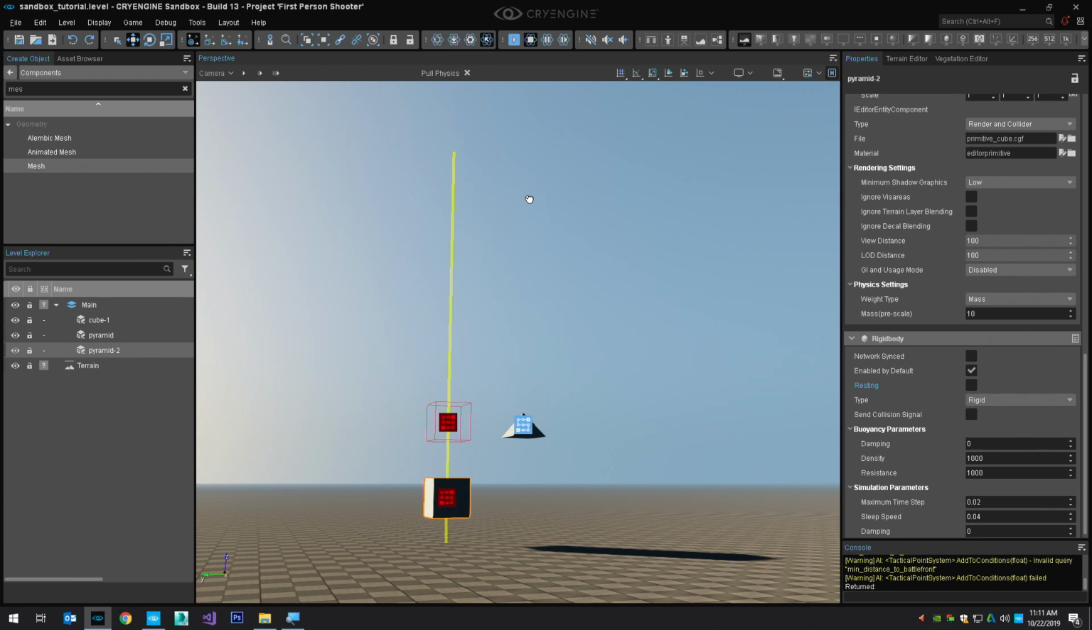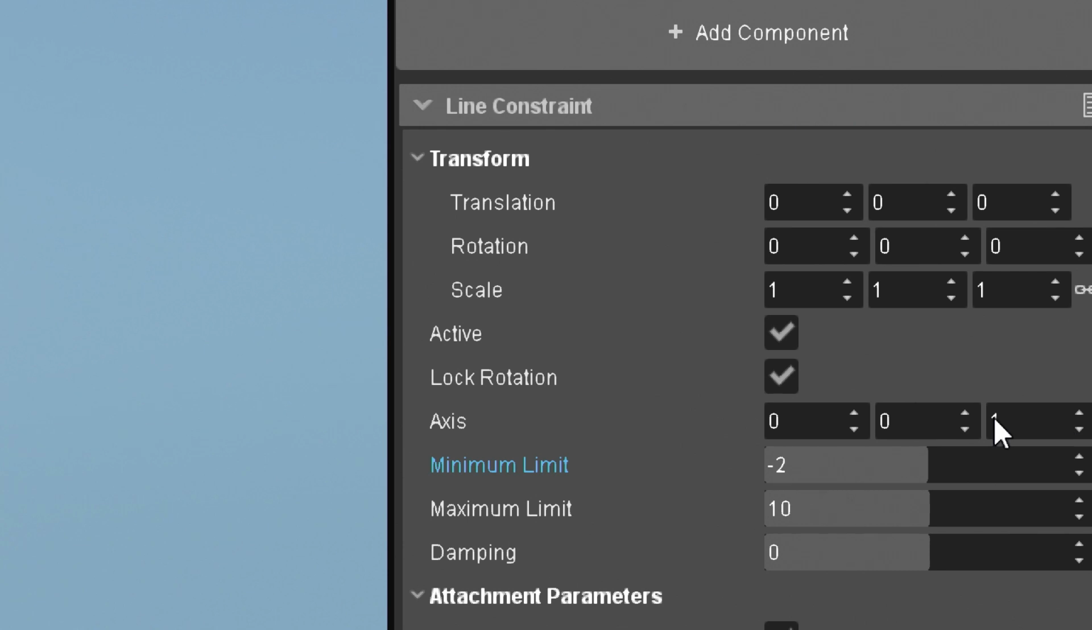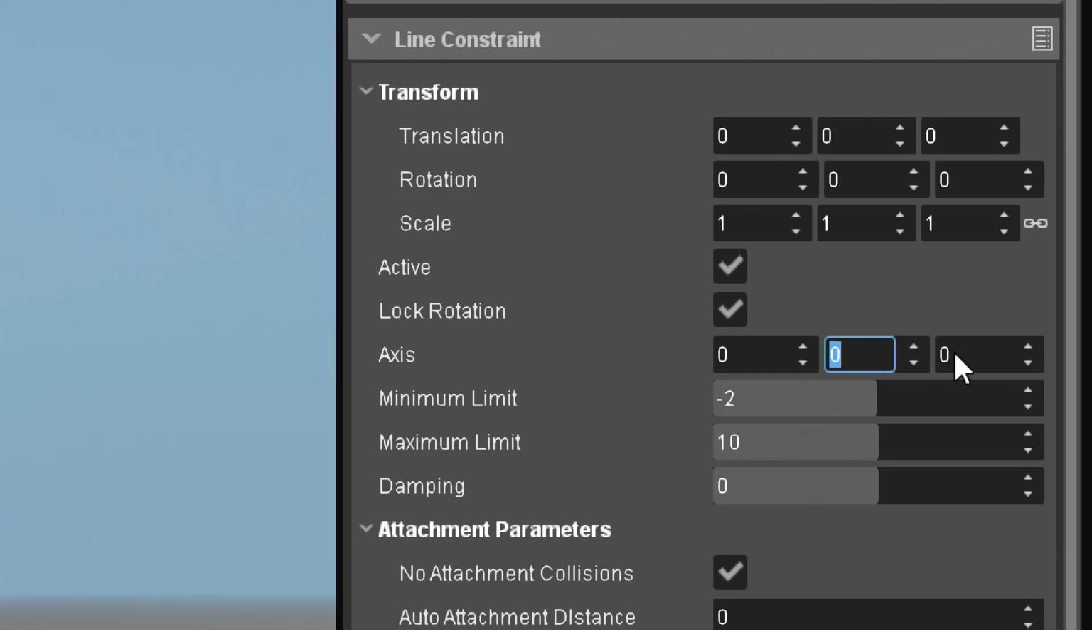If I don't want vertical, but I want horizontal, here's where things get interesting. So if you go to the line constraint properties, you'll see something called axis. And this is a little bit tricky. I don't want to slide up and down, so I'm going to change this z-axis to 0. And I want to say, I want to slide along the x-axis.